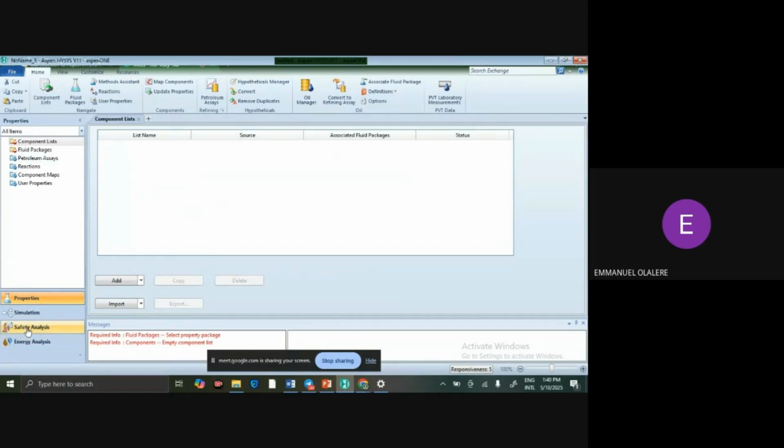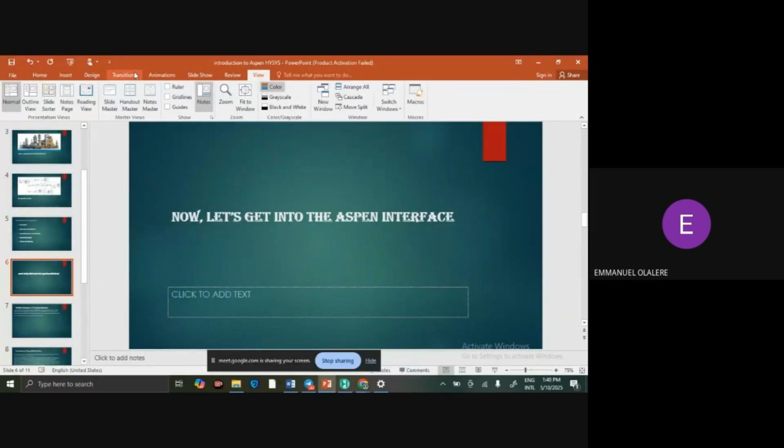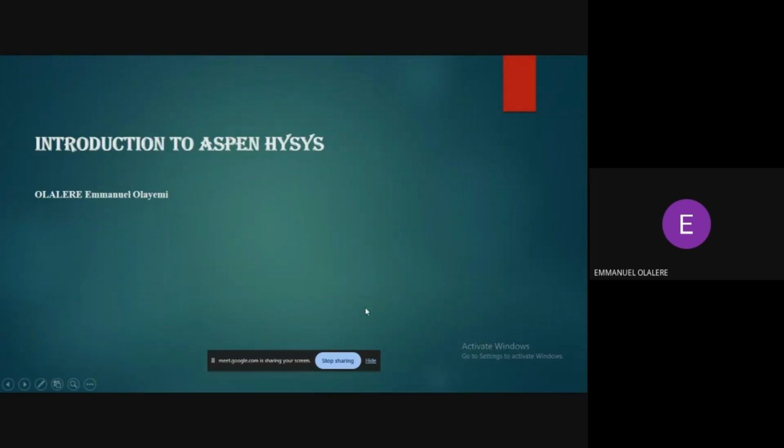So this safety analysis, this energy analysis, today we won't be able to deal with these last two. We'll be mainly working with these first two and the first four in the properties. So I would like to go back to the slide, and I've prepared some problem statements that we can play around with.